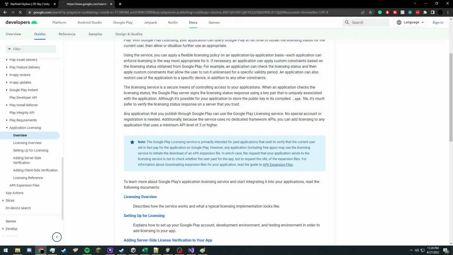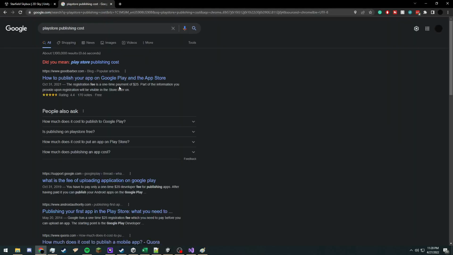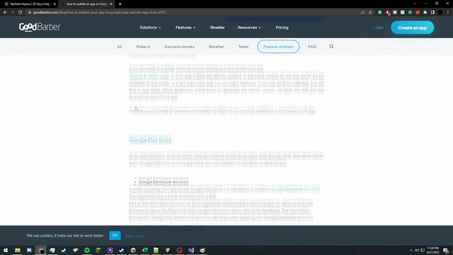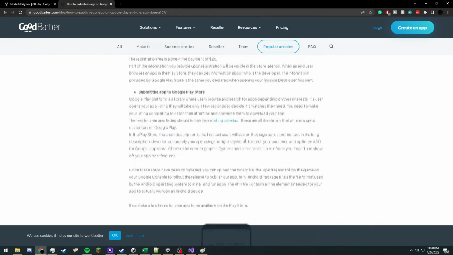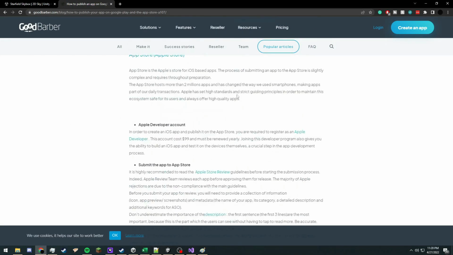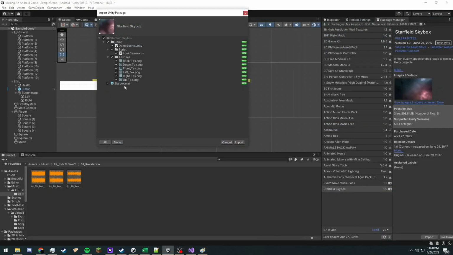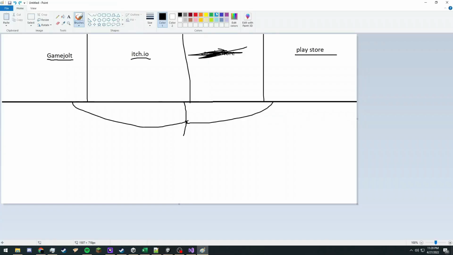publishing cost. There's a one-time fee of $25. Actually, that's not that bad. I mean, it's pretty solid. An account costs $99 on iOS, which is why Android's better. But anyways, that's just my whole thing on that. Realistically, you can go anywhere, and if your app's good, it's going to do well.